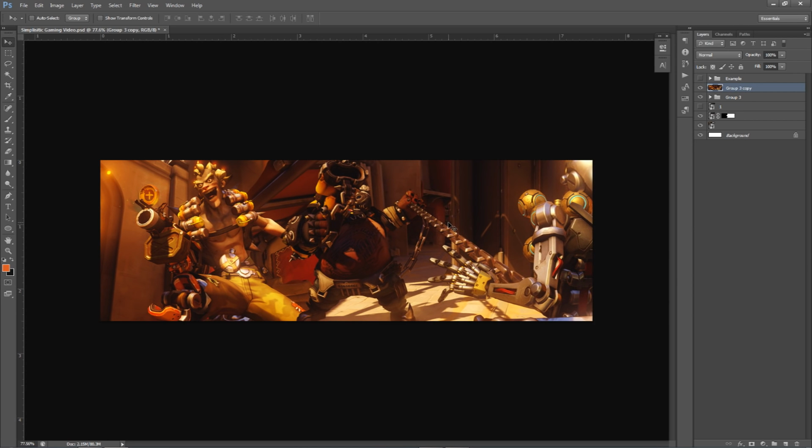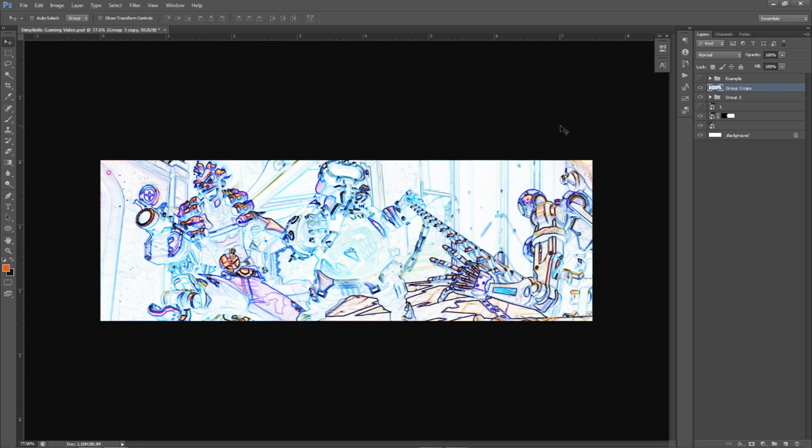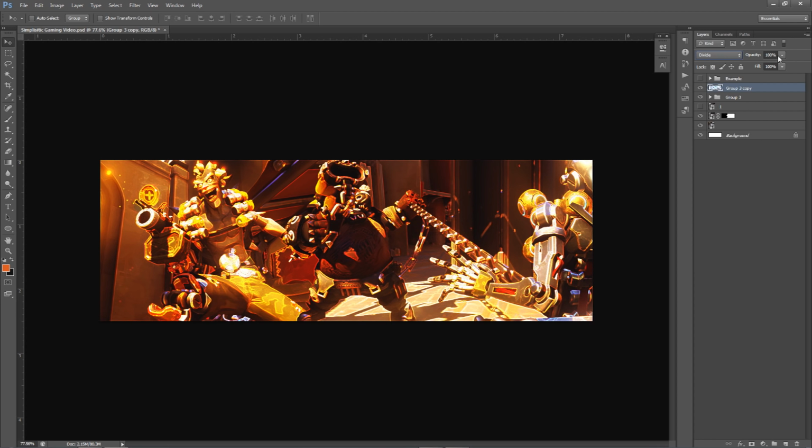So what I'm going to do with this is use some really cool simple filters, and it's nothing you have to download or anything like that. It's in your program, it should be at least. And we're going to be using filter, stylize, and then find edges. And we're just going to change this to divide. Divide is right here. Sweet. And then just lower my opacity down.